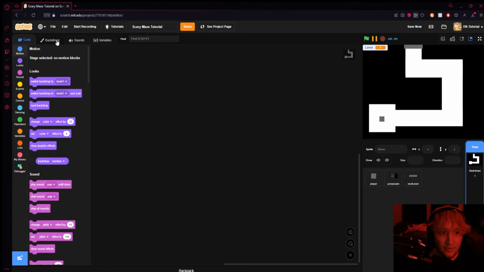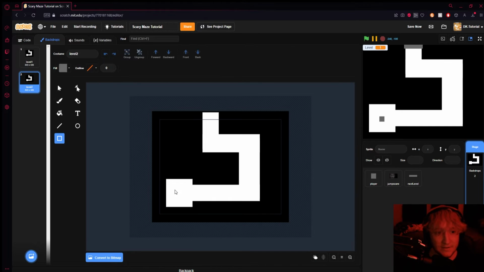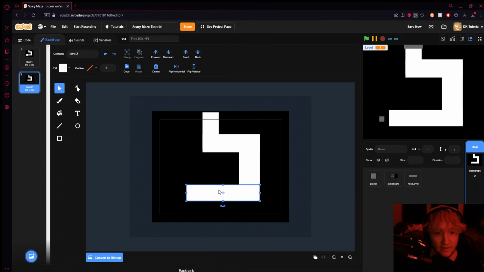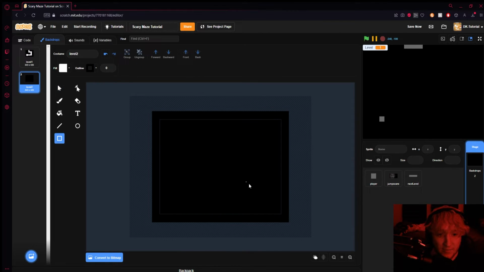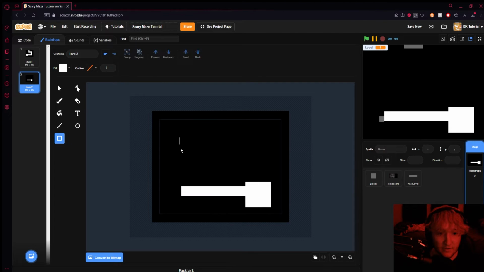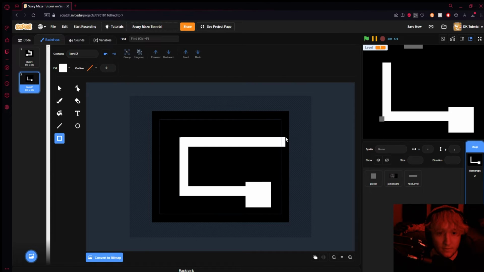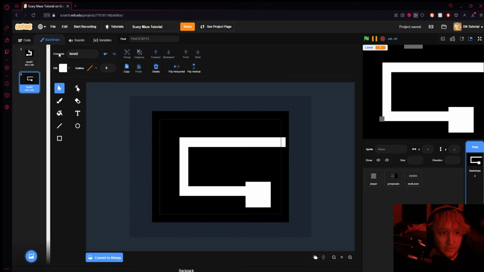Now let's design a second level. I'll design a second level the same way I did here. Have the black background, and let's have the player start, say, in this corner. Let's make the walls a bit thinner here. Say this is my second level. Boom. Here's my second level, level 2.